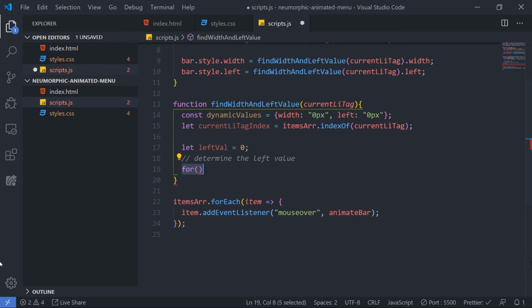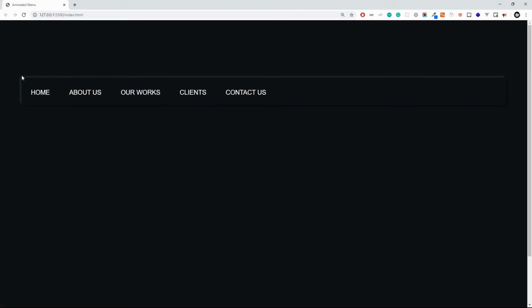So let me show you in the project. We have to take up this home element's width and this about us width, and we have to add it together, and that is going to be the left property value for the bar if we want the bar to be active on our works.